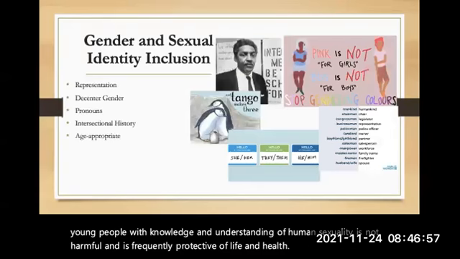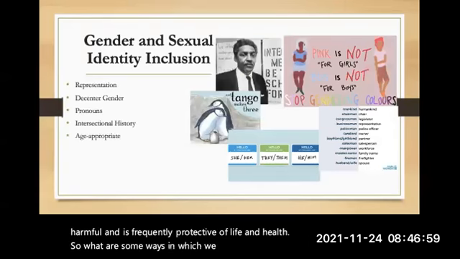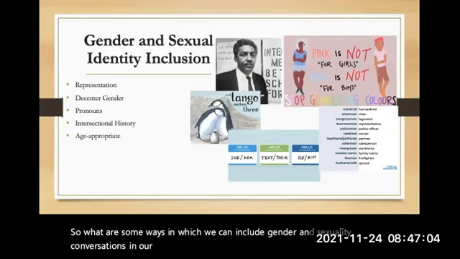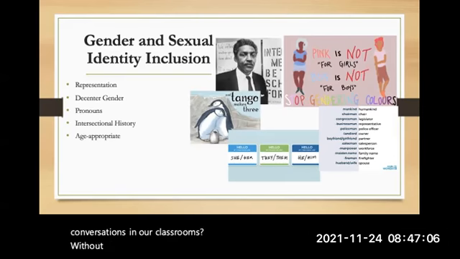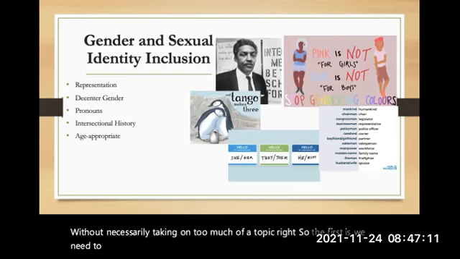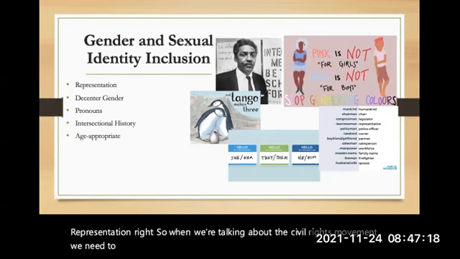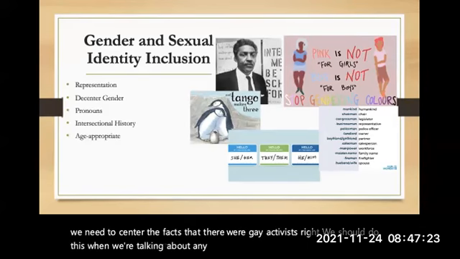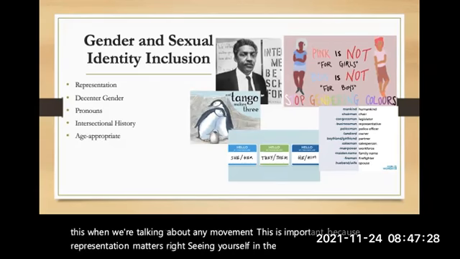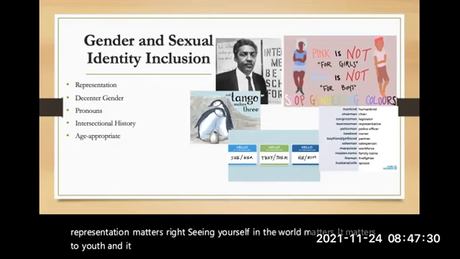So what are some ways in which we can include gender and sexuality conversations in our classrooms without necessarily taking on too much of a topic, right? So the first is we need to have representation, right? So when we're talking about the civil rights movement, we need to center the fact that there were gay activists, right? We should do this when we're talking about any movement. This is important because representation matters, right? Seeing yourself in the world matters. It matters to youth and it also matters to adults.